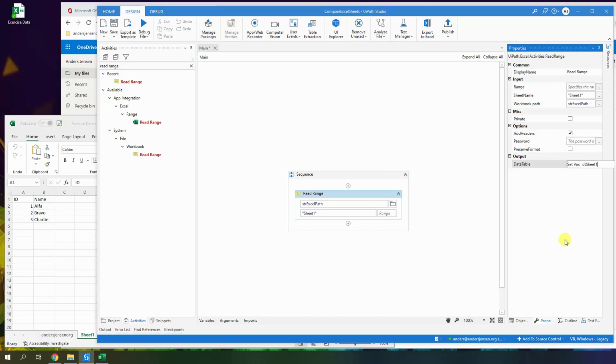Again, you can choose whatever name you want, but let's keep a descriptive name. So now we're reading the Excel sheet 1 into a data table called DT Sheet 1. I repeat, you can choose whatever name you want over here in Output. This is just for reference.